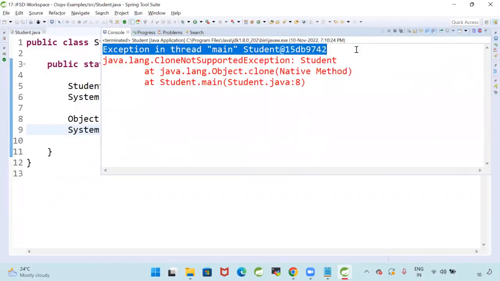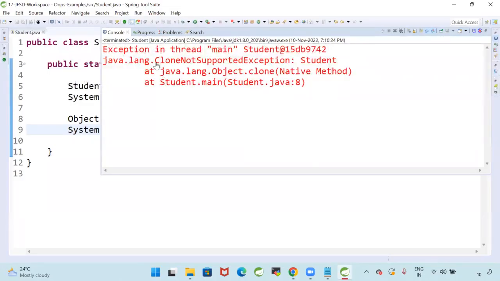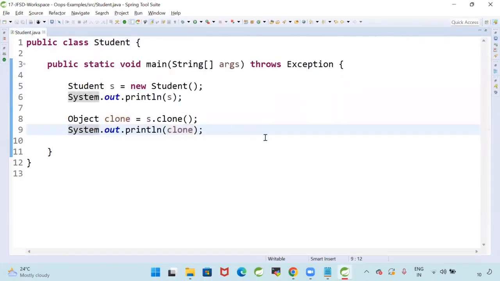Exception in thread main java.lang. What is the exception? CloneNotSupportedException. Cloning is a special process. Cloning is a special treatment. JVM should give that facility. Is JVM giving that? Are we able to clone the object or not? We are not able to clone the object.